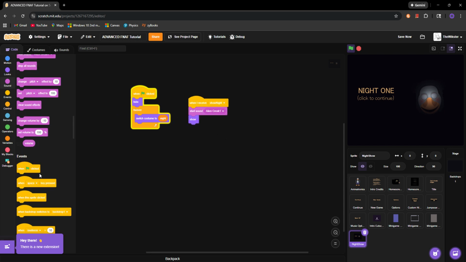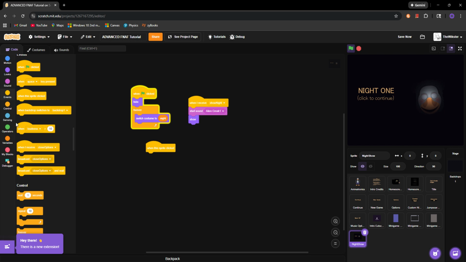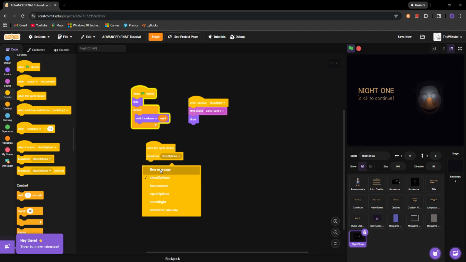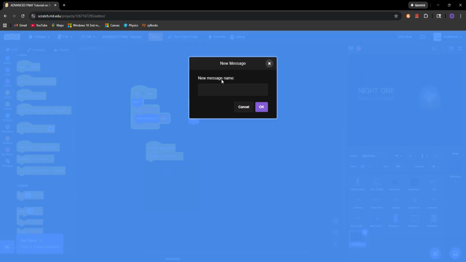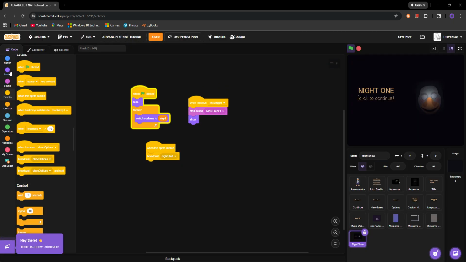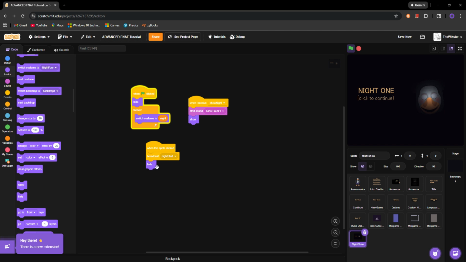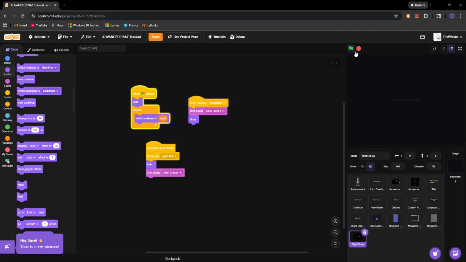And then we're gonna grab a when this sprite is clicked, broadcast, new message, night start, looks hide, and then once again, play the sound. Or you could just not play sound. It's really up to you guys. So, now what we're gonna do here is we're gonna test it, and that should be it for this video.